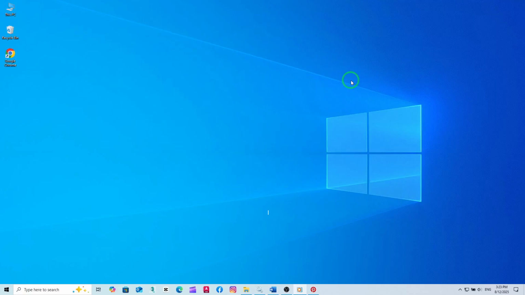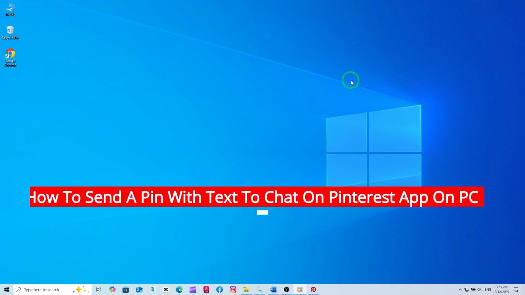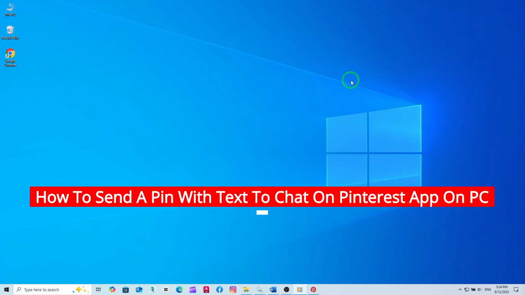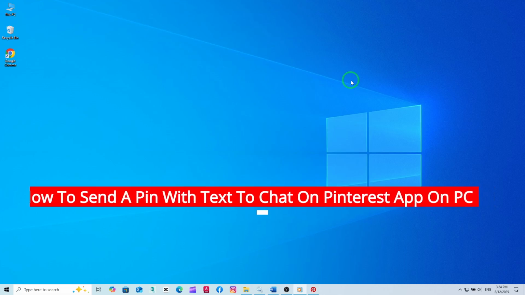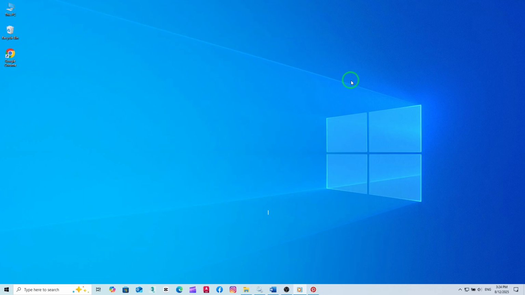Welcome. Today, I'm going to show you how to send a pin with text to a chat on the Pinterest app for PC, using the latest update. Whether you want to share inspirational ideas, recipes, or cool DIY projects with your friends, this simple feature makes it super easy. Let's get started.